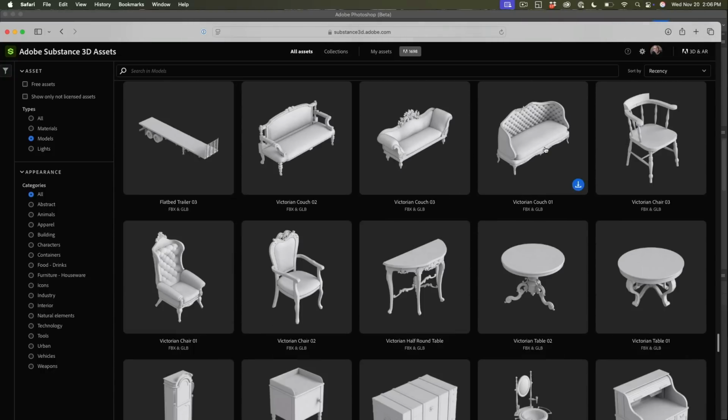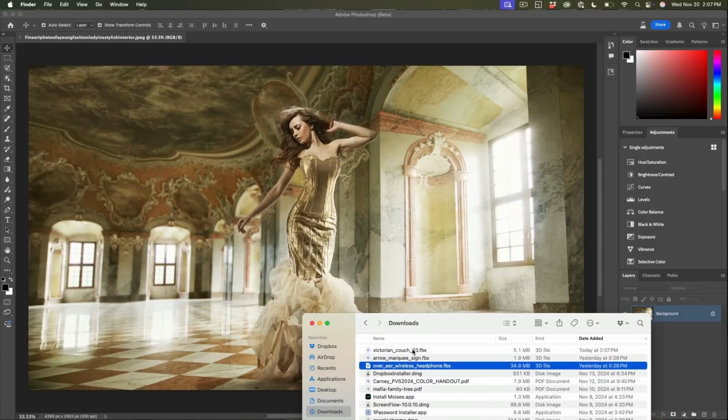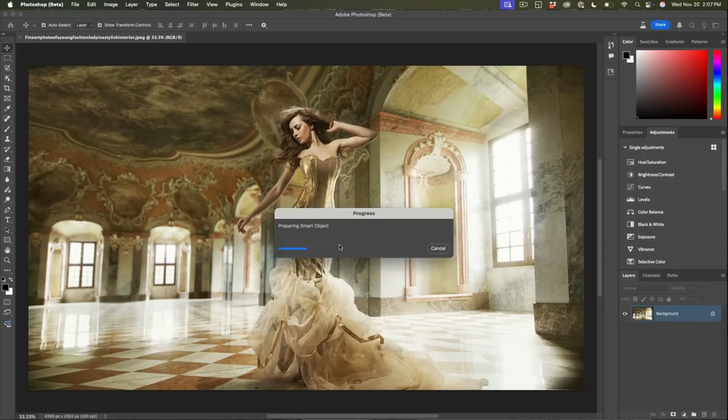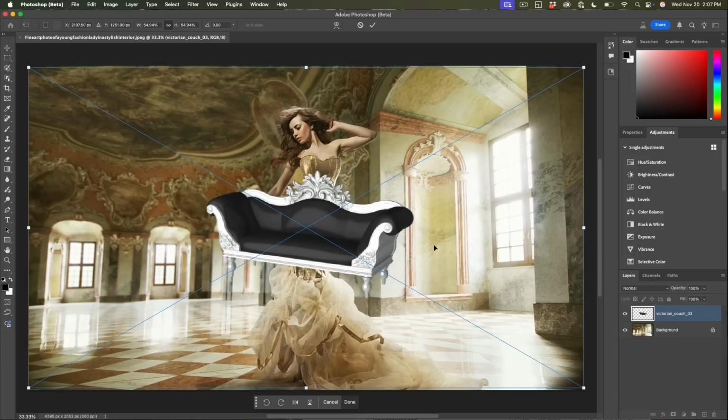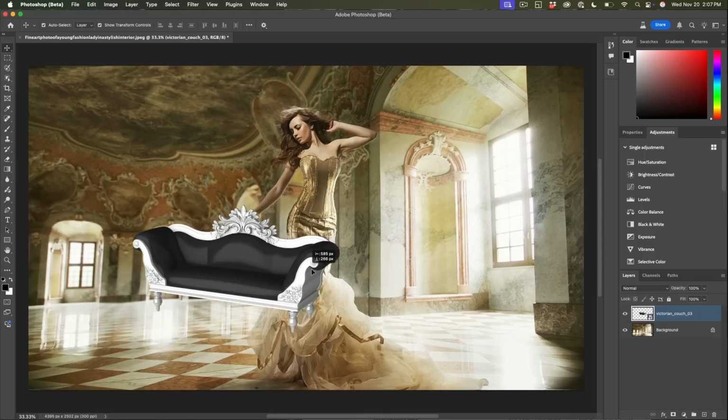All right, and it looks like we've got some nice chairs. Let's grab this one here. This Victorian couch looks kind of nice. So I'm just going to download this. And once you've downloaded it, you'll see it's an FBX file. I can just drag that into my Photoshop document. Notice it creates a new layer. And I'm just going to hit Enter to apply it.